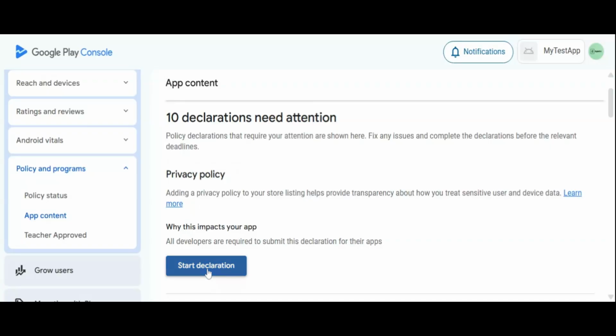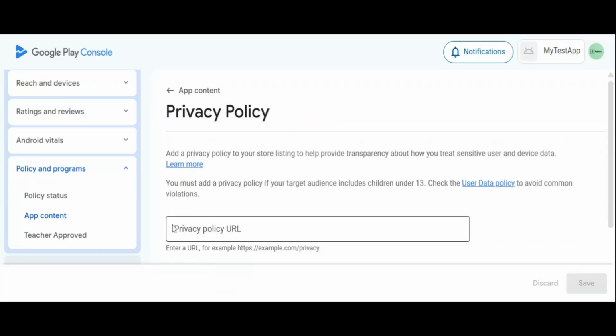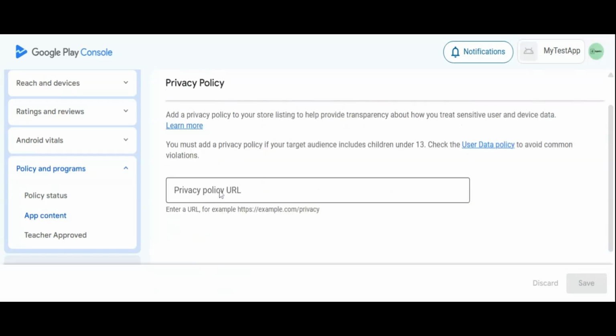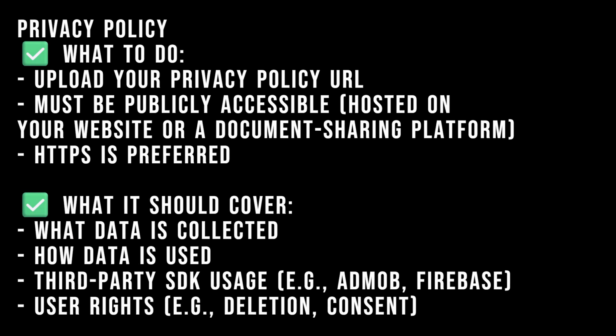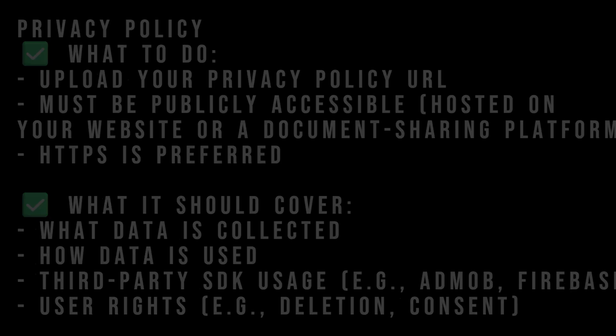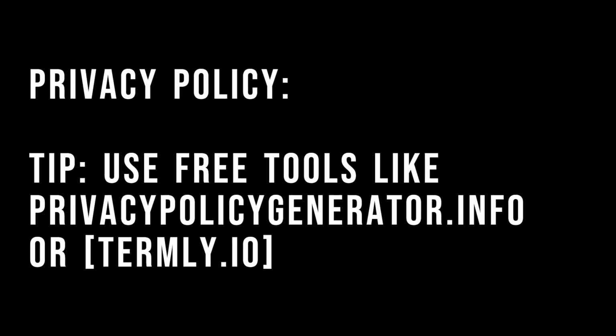Privacy policy. Upload your privacy policy URL. Must be publicly accessible, hosted on your website or a document sharing platform. HTTPS is preferred. It should cover what data is collected, how data is used, third-party SDK usage, example AdMob, Firebase, user rights, example deletion, consent. Tip: use free tools like privacypolicygenerator.info or termly.io.